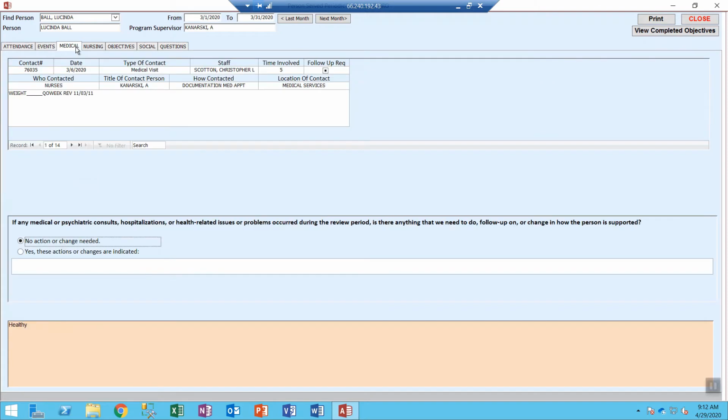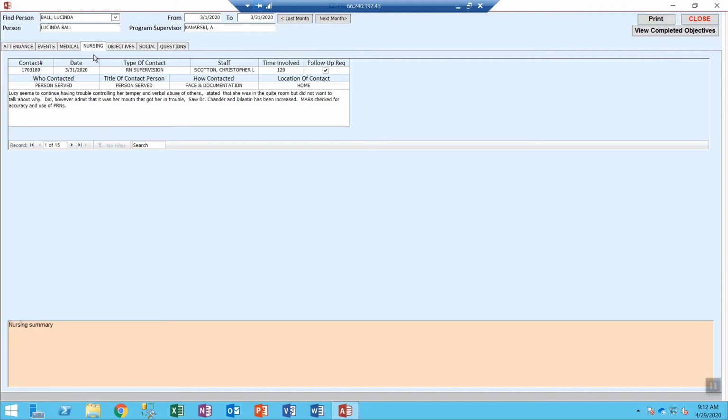Then if you click on the Medical tab, which displays all medical visits that took place during the time frame, you obtain a clear overview of all medical issues the person is facing. Below you can indicate the follow-up that is needed because of the medical issues that arose during this time, and any additional comments about overall health of the person at this time. The Nursing tab is similar, but it relates to any nursing contacts that took place in addition to medical appointments.